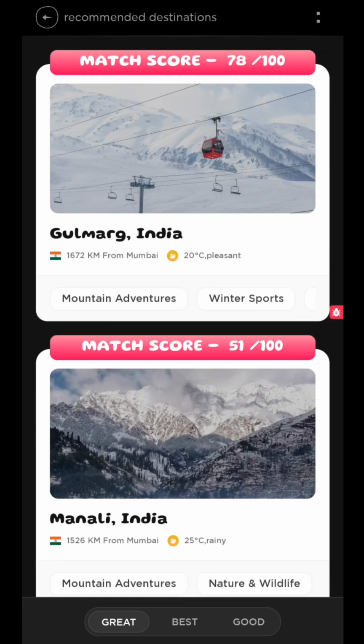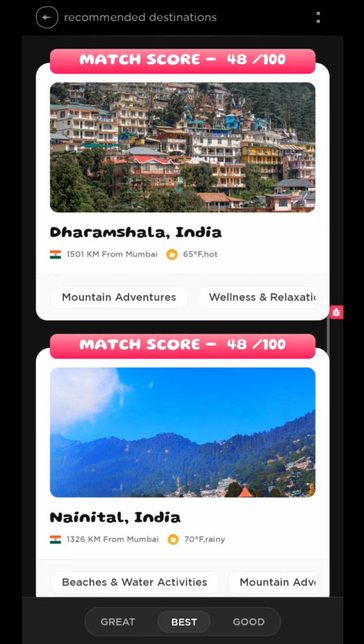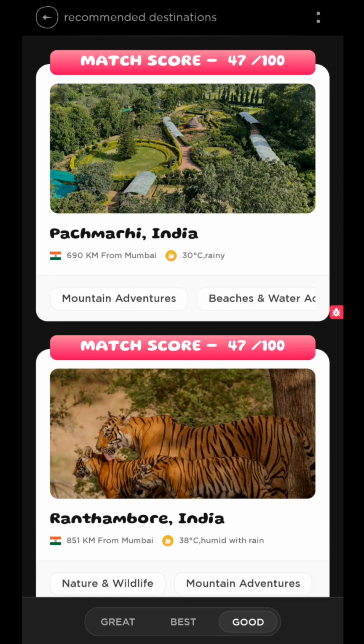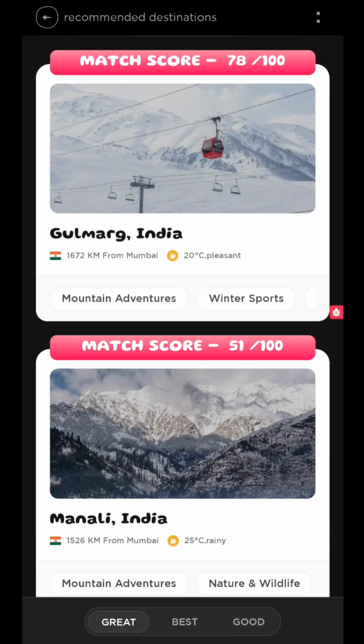So we have Gulmarg, Manali, Dharamshala, Kullu, Nainital, all the domestic destinations that are famous for winter sports. Let's start by picking Gulmarg.